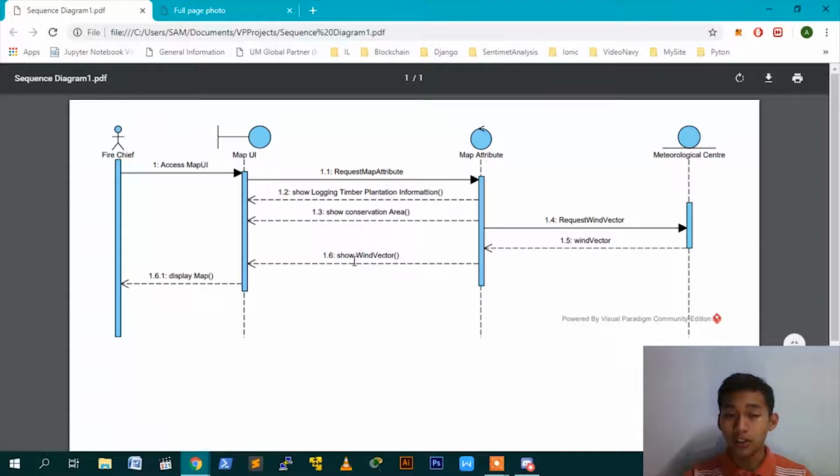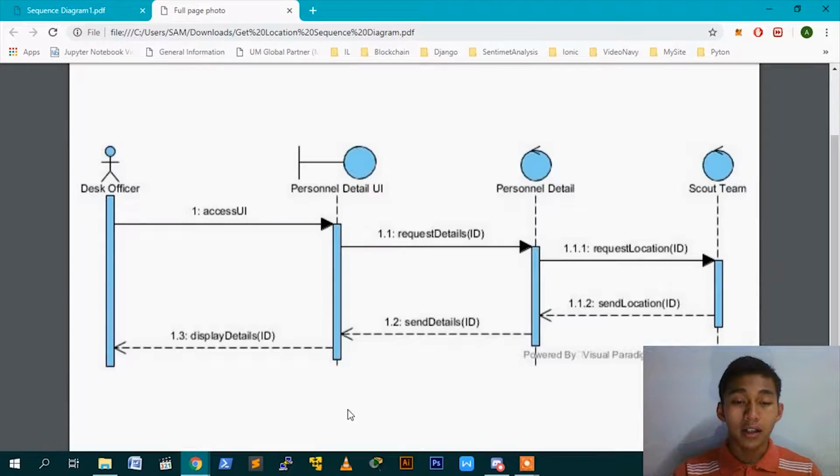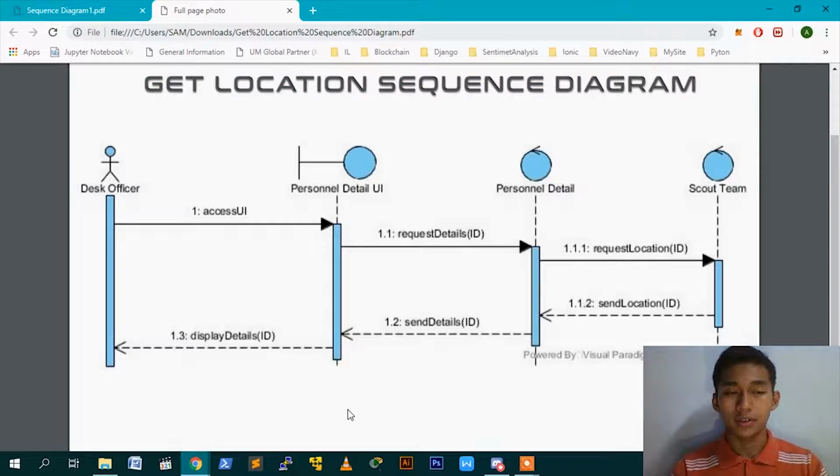Then show the one vector wind vector information, and then all of the information is combined and displayed to the fire chief. Now I will explain a sequence diagram on the get locations sequence.